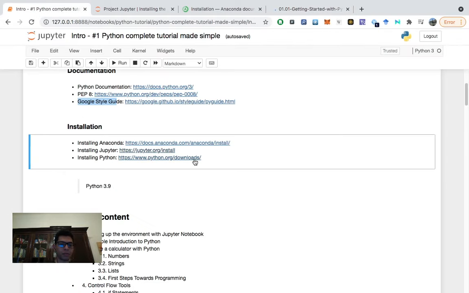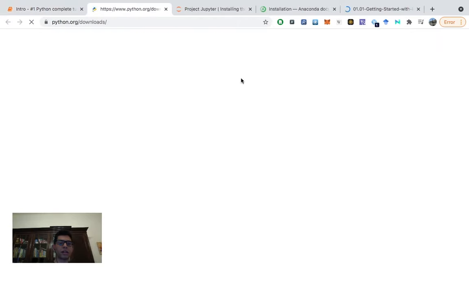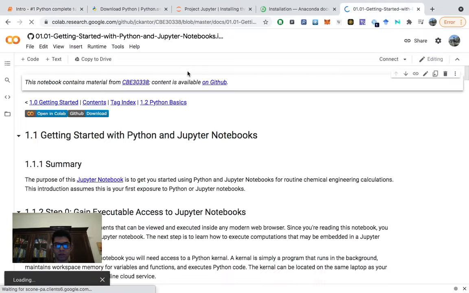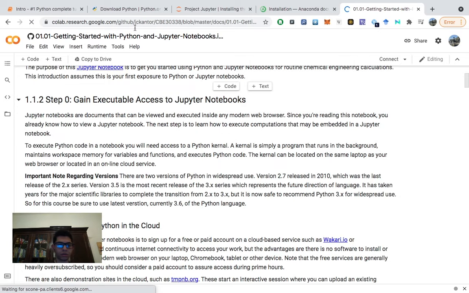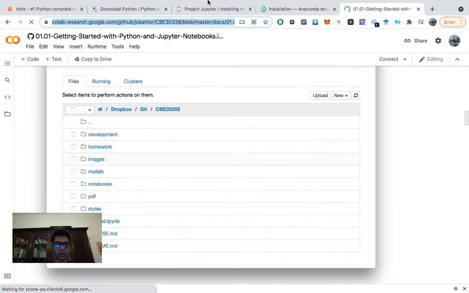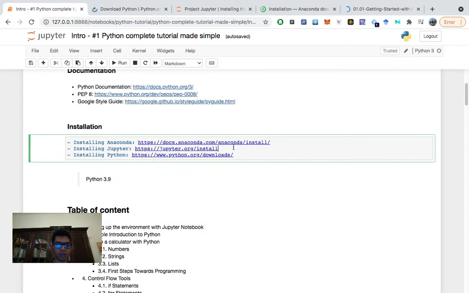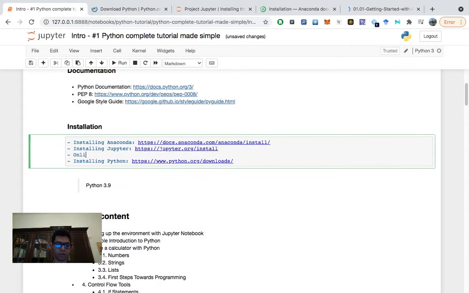Another option is to use the normal Python interpreter, which you can install quite straightforwardly if you want. If you want to get started and use the online Jupyter, you can do it here, or maybe add it here. This is a Jupyter notebook from Google.